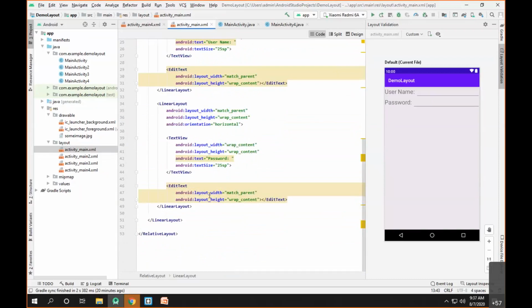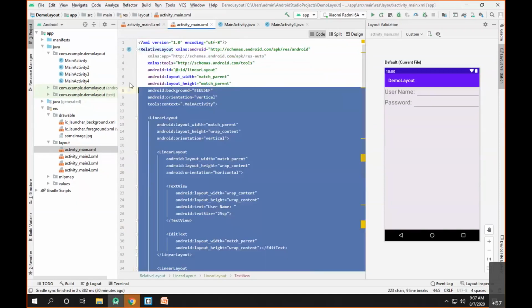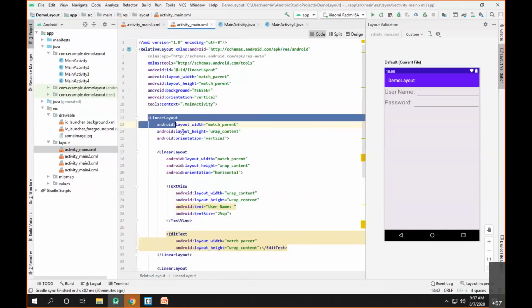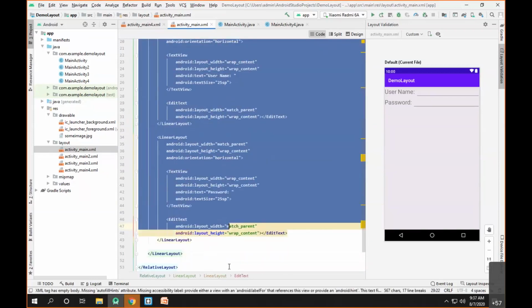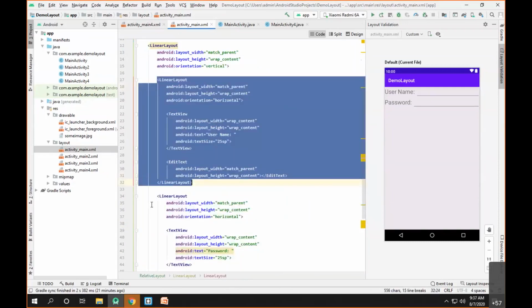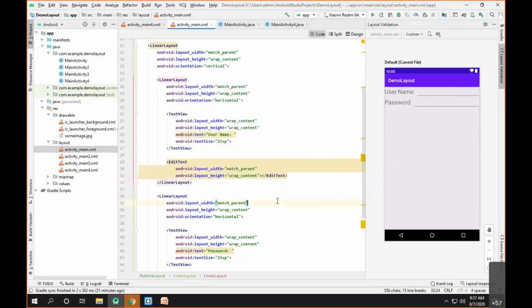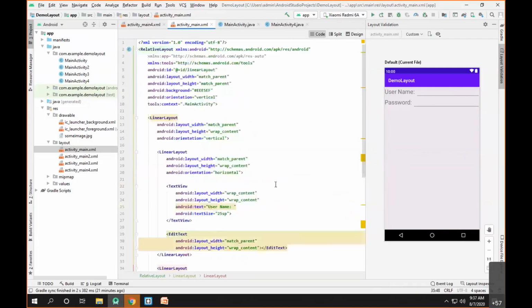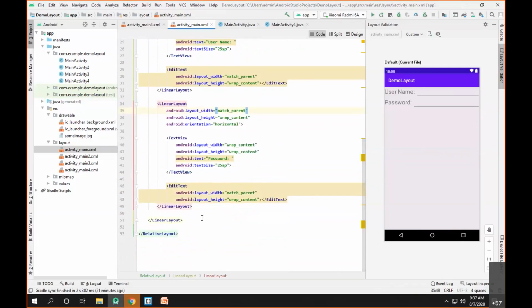XML file. The reason behind this is, if you see here, the parent layout is the relative layout. Then inside that we have one linear layout with orientation vertical, and inside that particular linear layout we have two child linear layouts with orientation horizontal. So the problem here is we have created this particular UI successfully, but in order to create this UI successfully, we have to use multiple different layouts. So as you can see here, we have used three linear layouts and one relative layout.